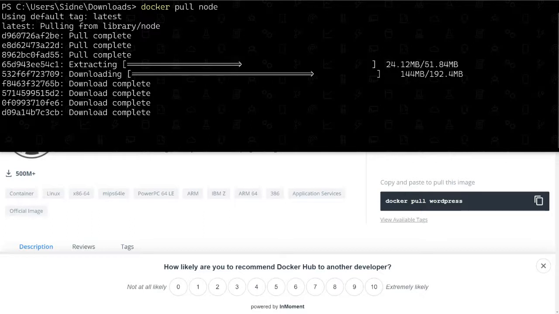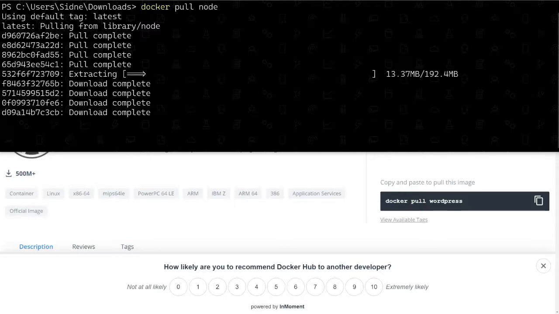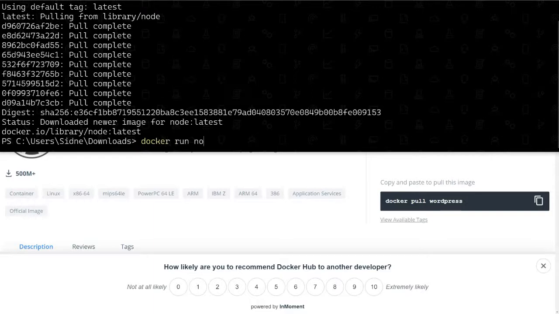One of the cool things you can do, once this is downloaded, is use that container image. Give this a second to finish. Should have pulled a smaller container image from our first one, but demos, this is how they go. All right, so there we go. And we can use it by just running docker run node.